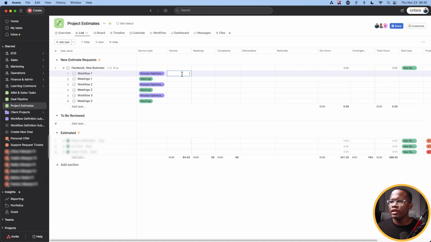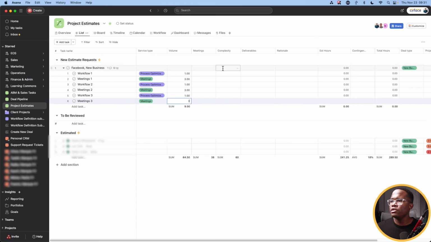The volume of this, so this is like one workflow here, one workflow here, one workflow here, but maybe we need 3 meetings for each workflow. So I'm putting in 3 of those, and then the complexity of those workflows.